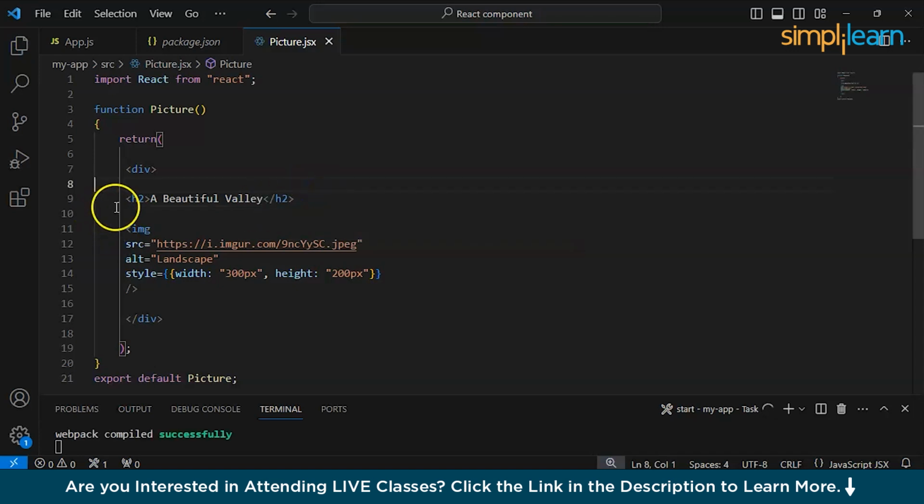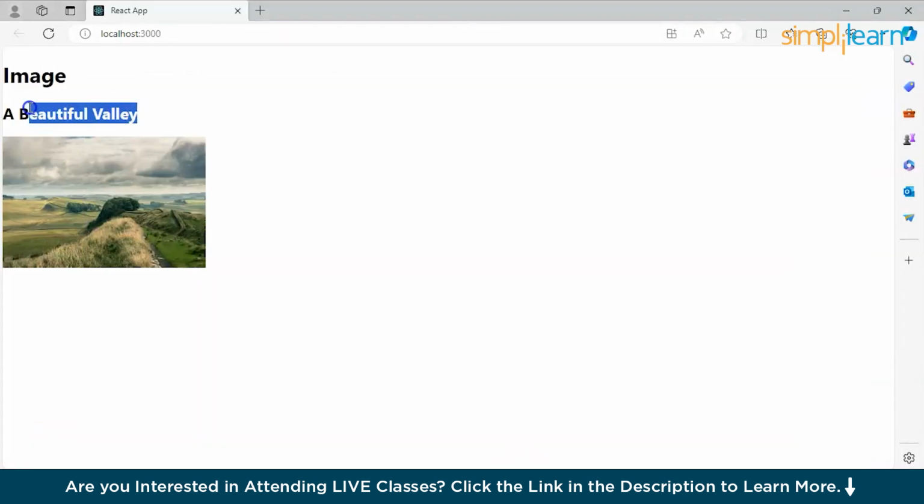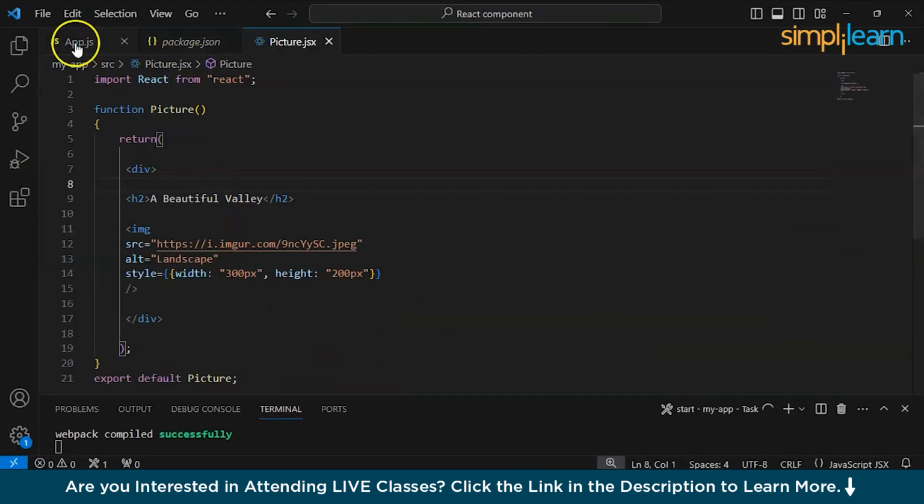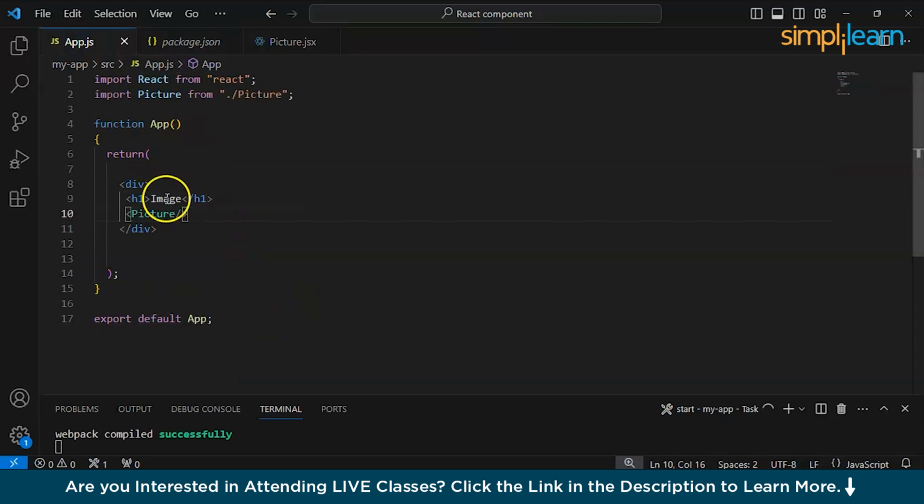Alright, now again, as we can see, there is heading h2 in the h2 tag, this one, and then there is the image. So basically with the help of components we are using it inside the div after the image tag. Now after this we can also pass props to the child component, that we will have a look at afterwards.